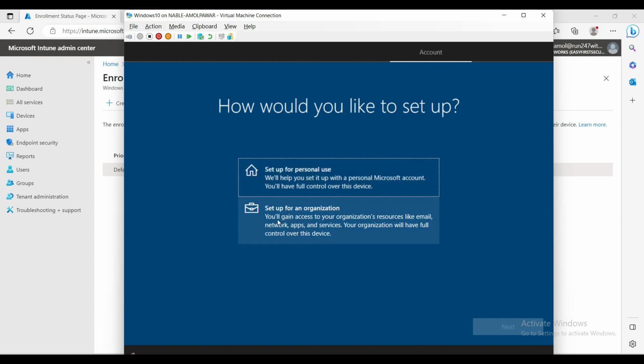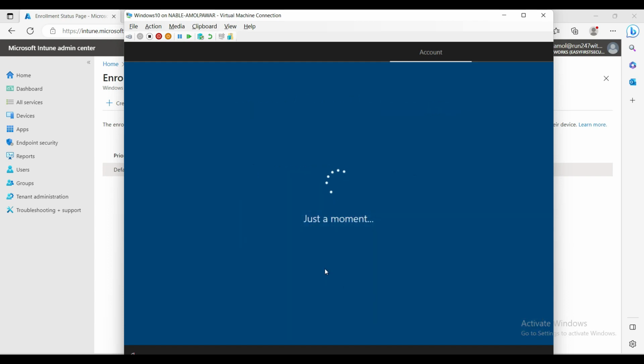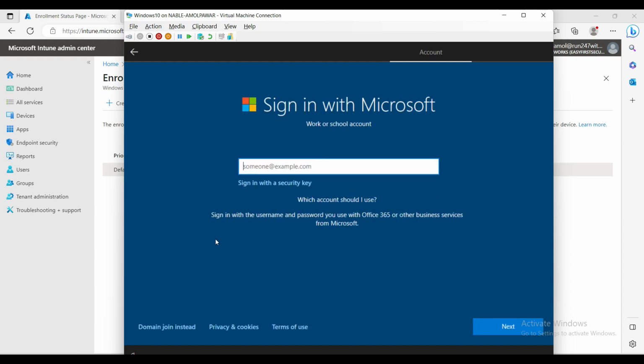But when you set up this machine with your organization profile, then it's not going to create your local profile. It's an Office 365 profile that is going to be created, and that way it's going to happen. So I'm going to choose set up for an organization. I will show you this other method in the next video sometime, but right now we are going with this organization. Next.